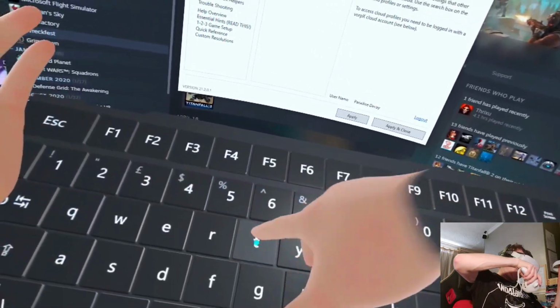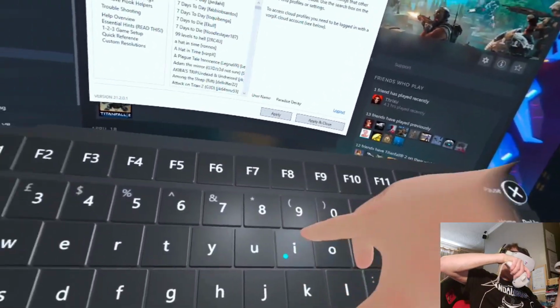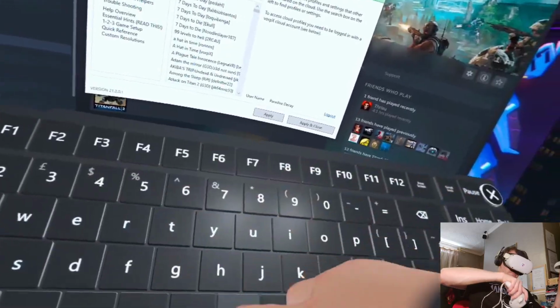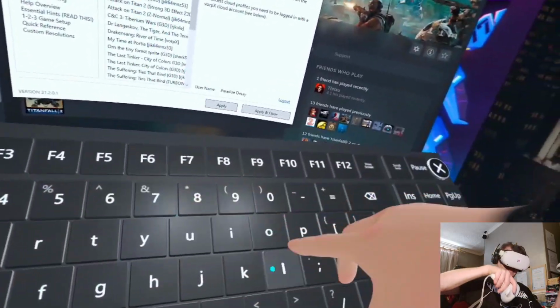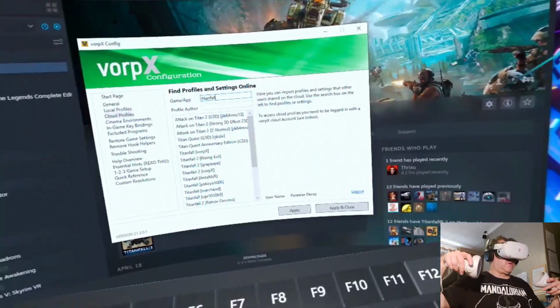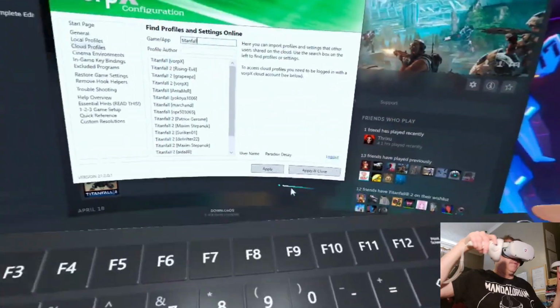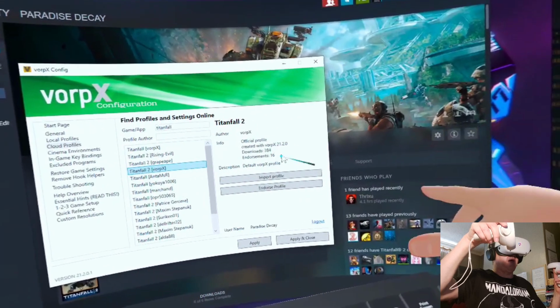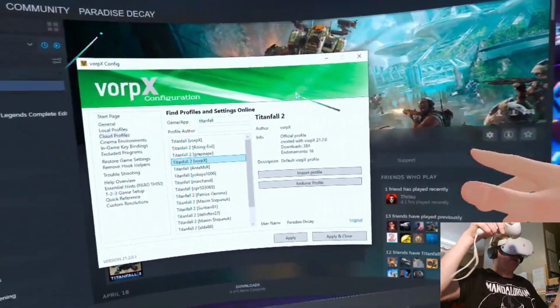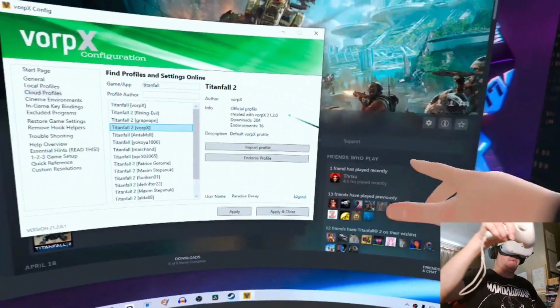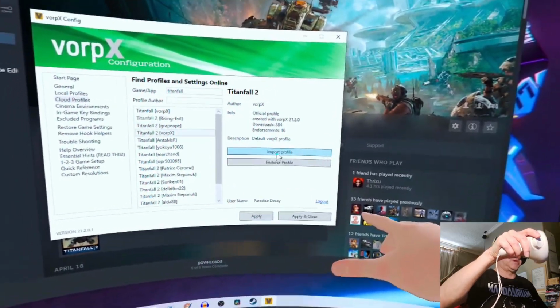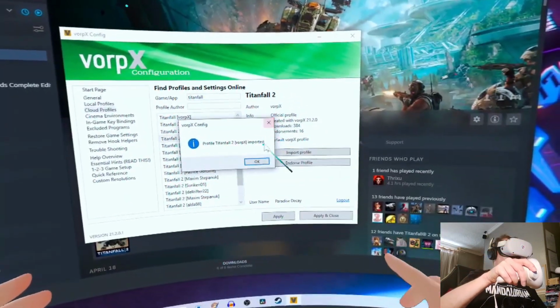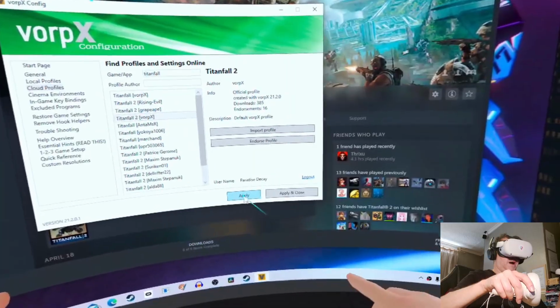Okay. Titanfall. I'm using my Quest 2 keyboard. I'm going to do the same again just in case there's been some changes. Let me quit my keyboard. Again, import it. And then click on apply.